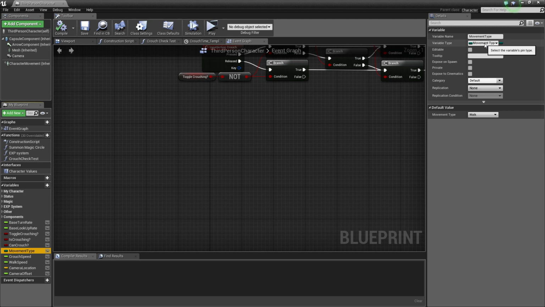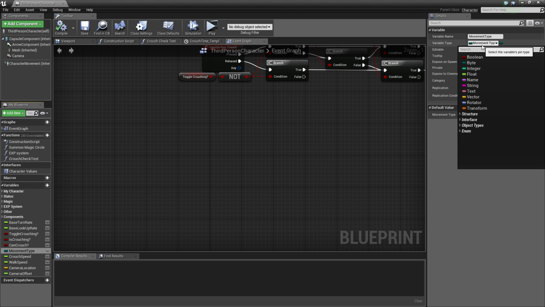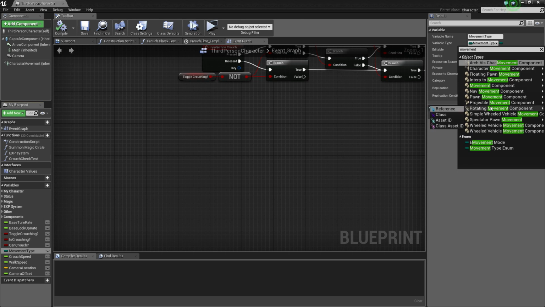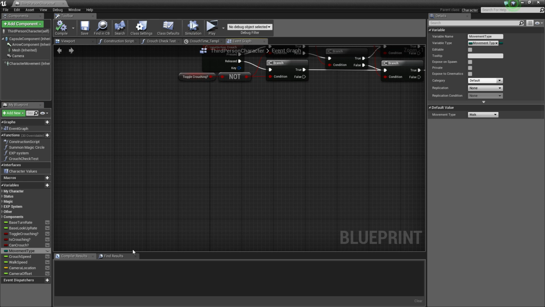I named mine movement type underscore enum. You just select the right one. So if you type in movement type, yeah, that's here. There is one already created, however it includes much more stuff. So you're best creating your own, as I showed you earlier. And then you select that.